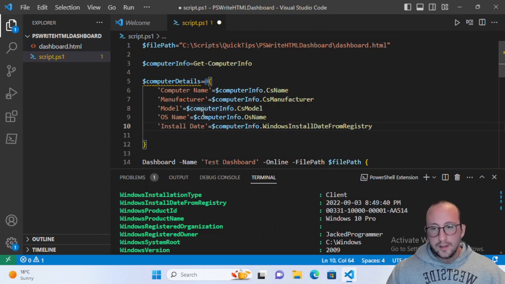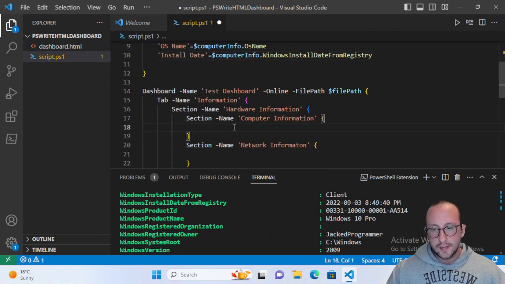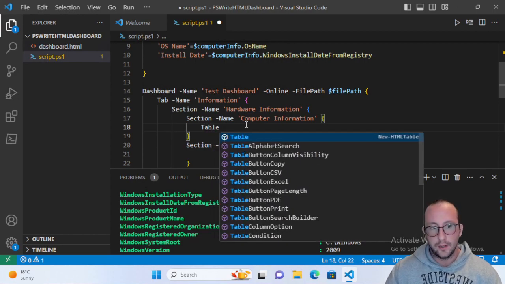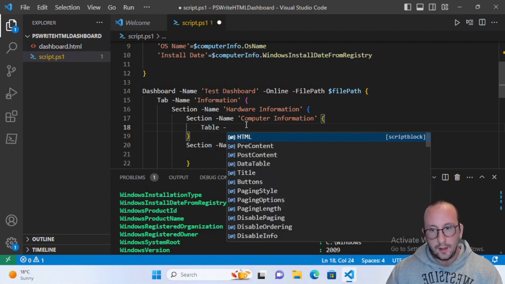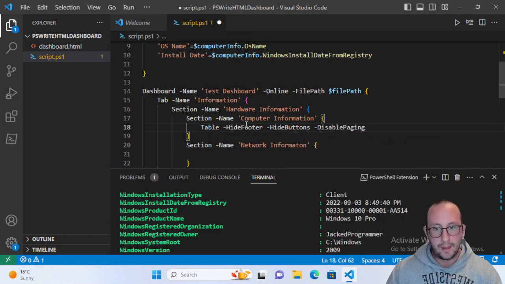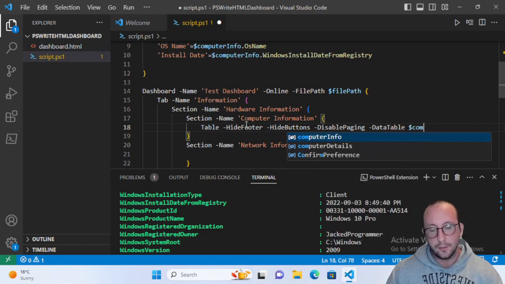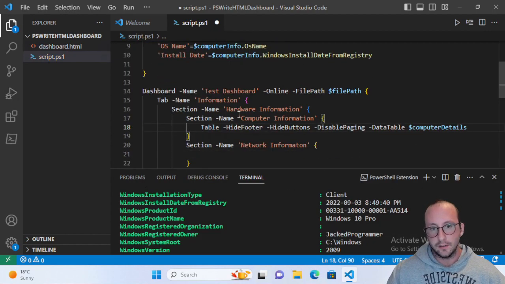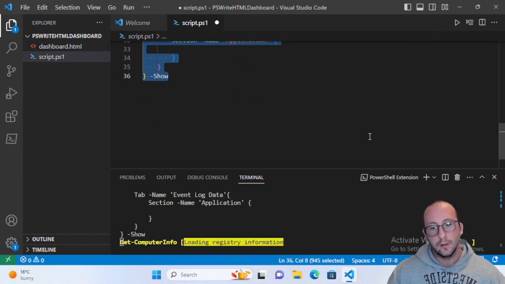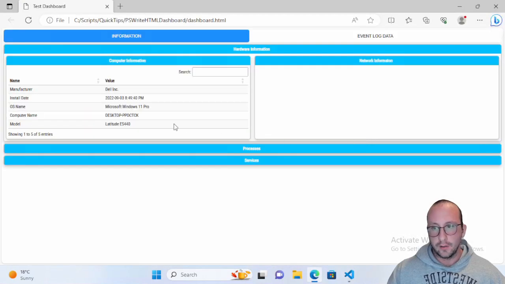And now we want to put this information into our section here, which is called the computer information. So here we're going to put a table in here. For this one, we're going to hide the footer, hide the buttons, and disable paging. And then we're going to put a data table, and our data table is going to be the computer details. So if we run this now, it's going to generate the page with all that information on there.